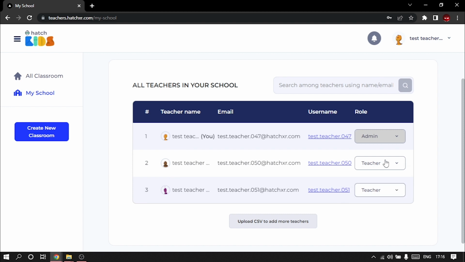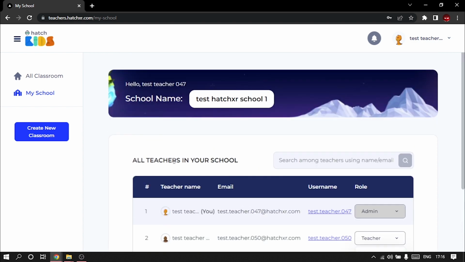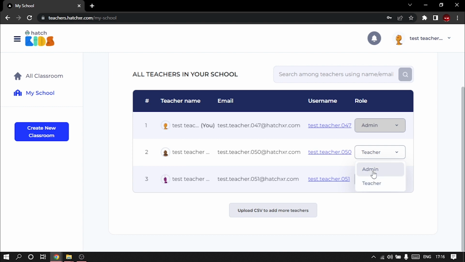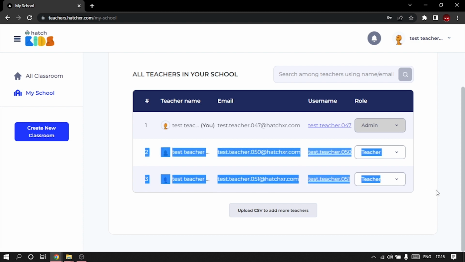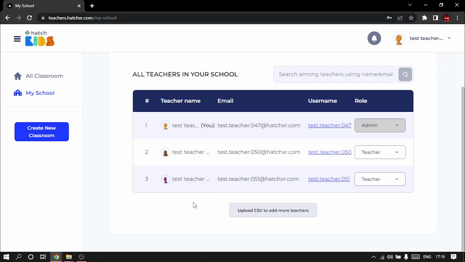So you can change the role of a teacher, role of any account that is present in the school, from a teacher to an admin, or from an admin to a teacher if required. All right. Now I have just added 2 teachers right now. You can add as many teachers as you want in the school.